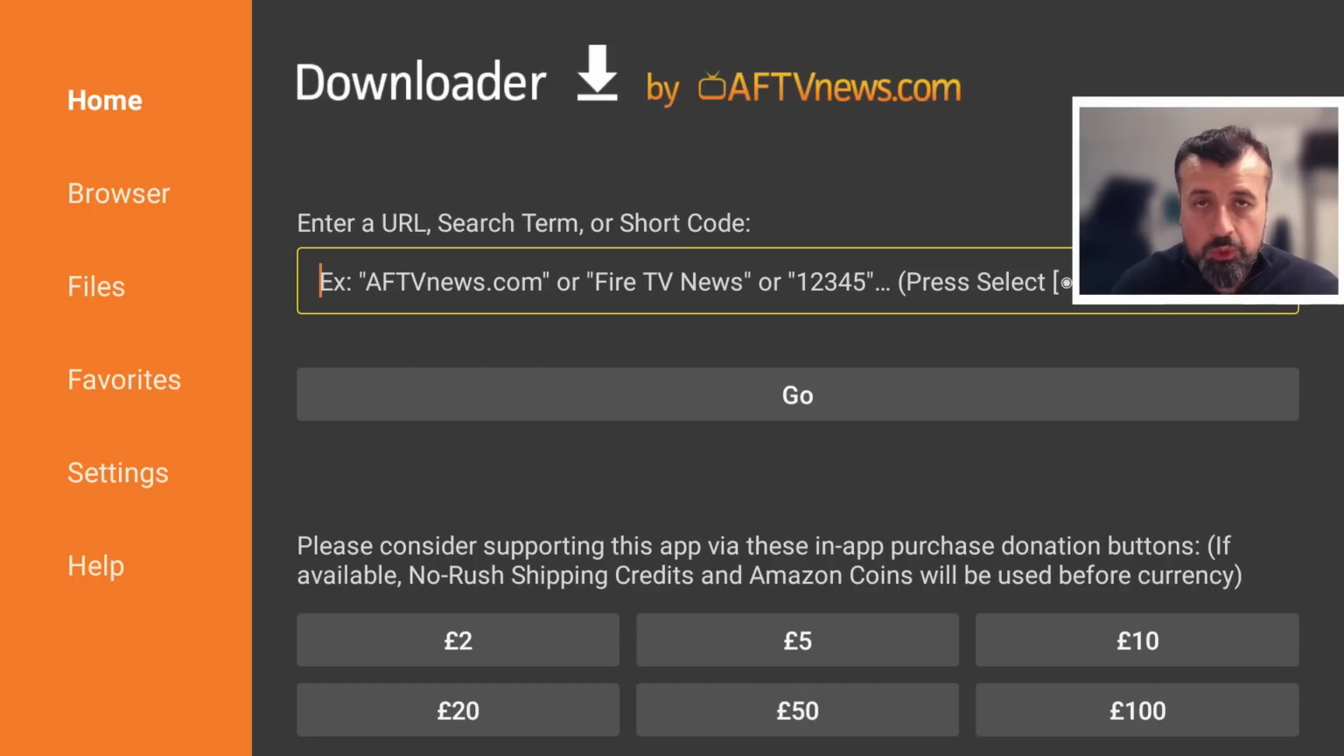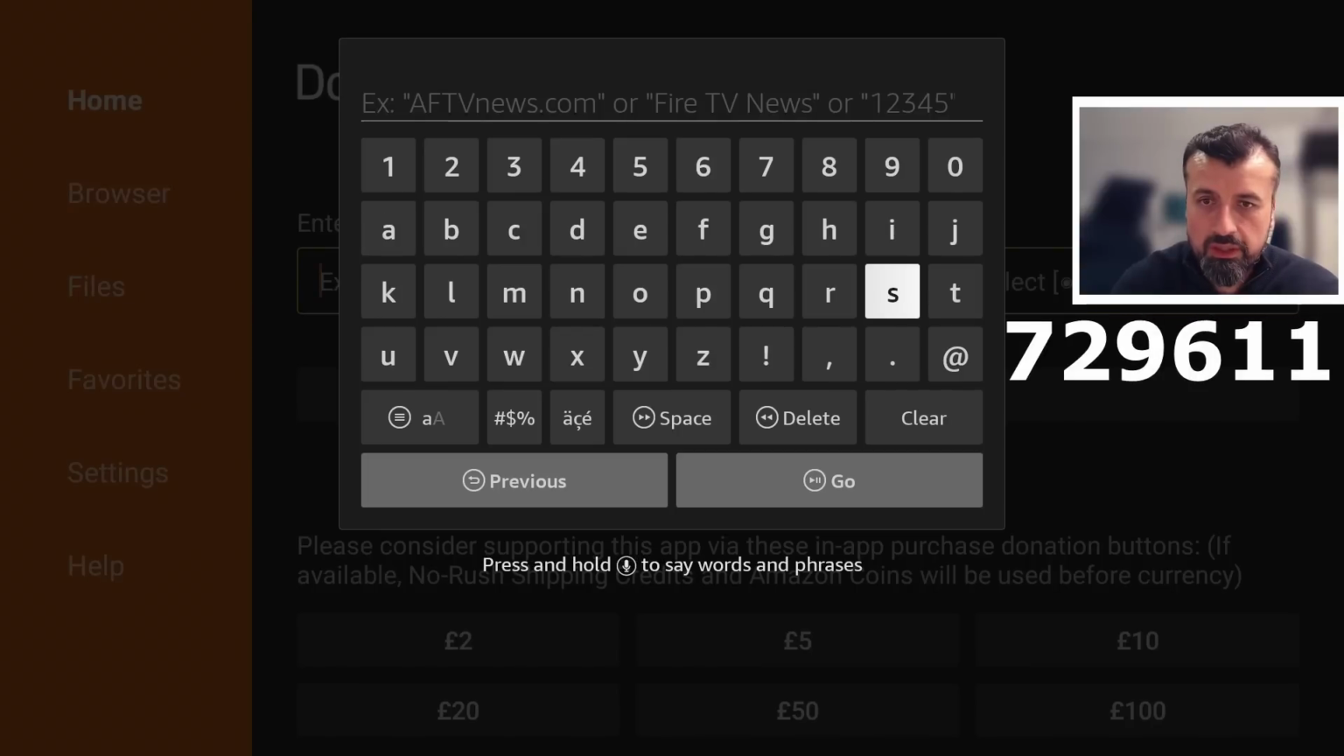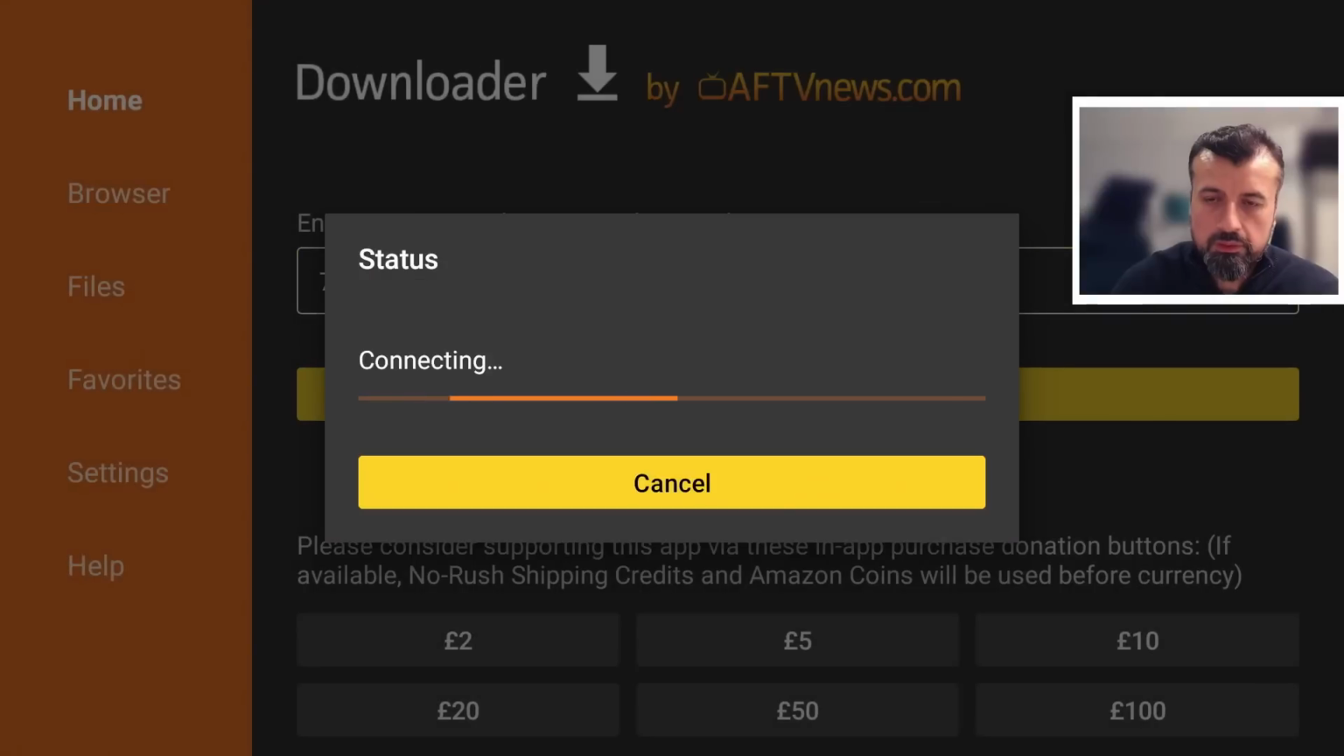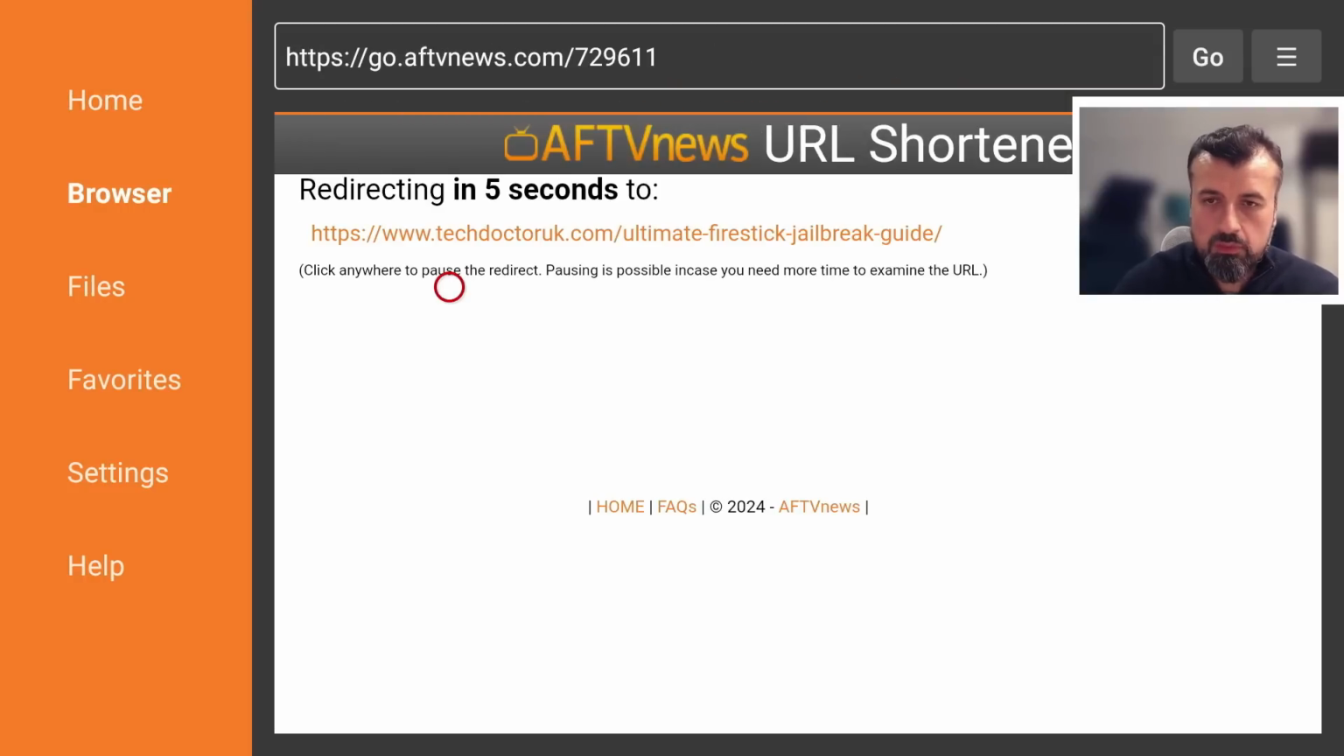Now I've created a custom shortcode which will take you directly to my website onto that page, which has a direct link to the latest version of that custom application store. And as this is a dynamic link, it doesn't matter if you're watching this video in July 2024 or December 2025, this code will always take you to the latest version of that page. And that code is just 729611. Let's type that in and click on go. And this will take you directly to my website.